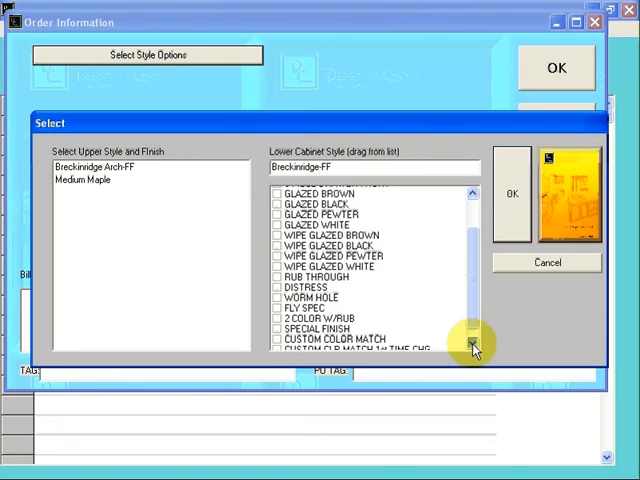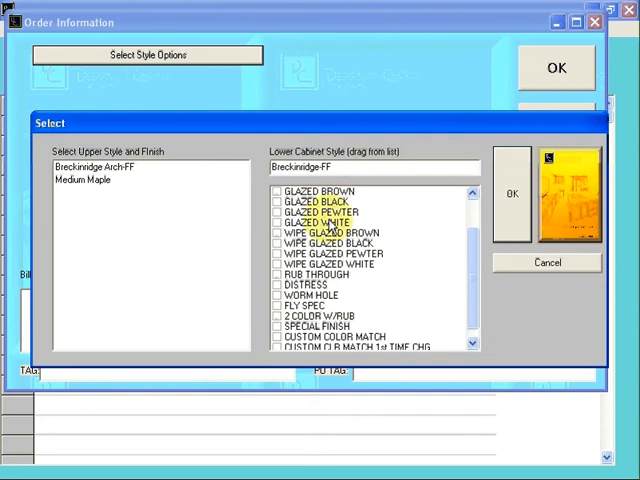The next options are for your glazing. There are 4 glaze options, brown, black, pewter, and white, that are a line glaze. Then there are 4 glaze options, again brown, black, pewter, and white, that are for white glaze. Select one of these 8 glaze options. Do not select more than one.